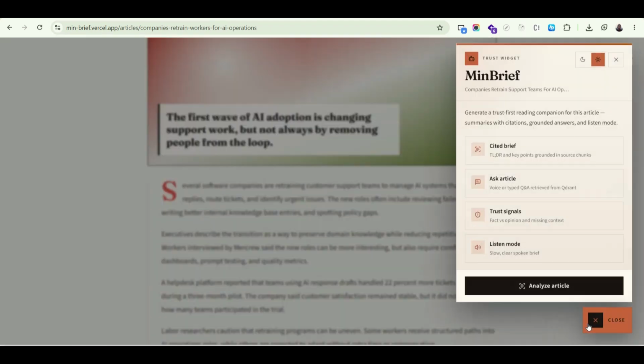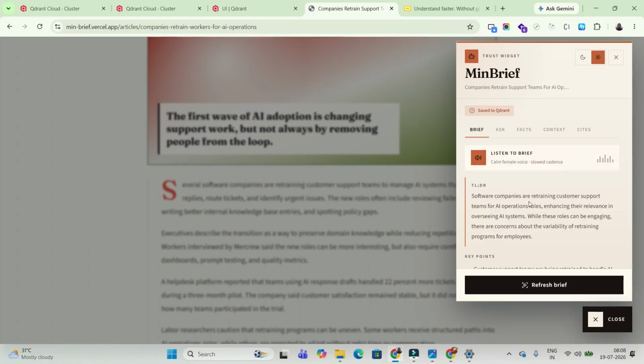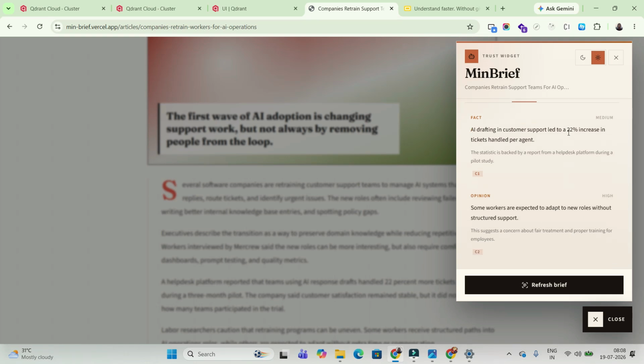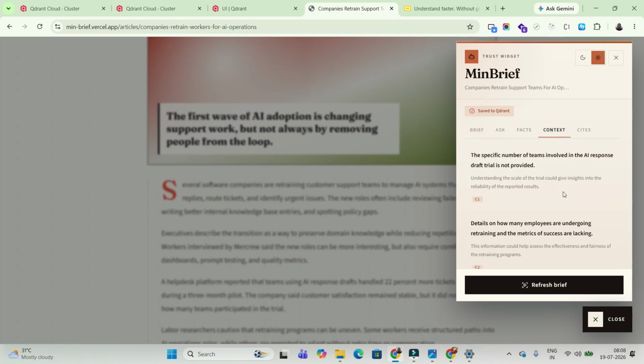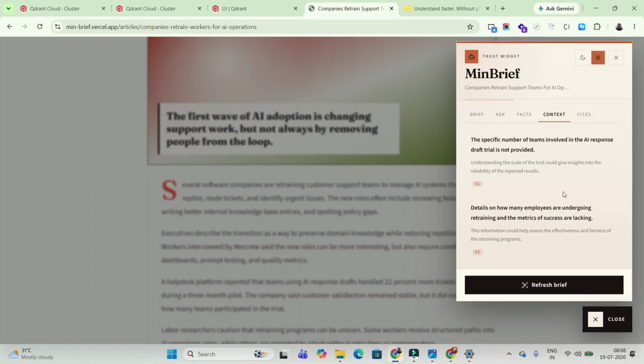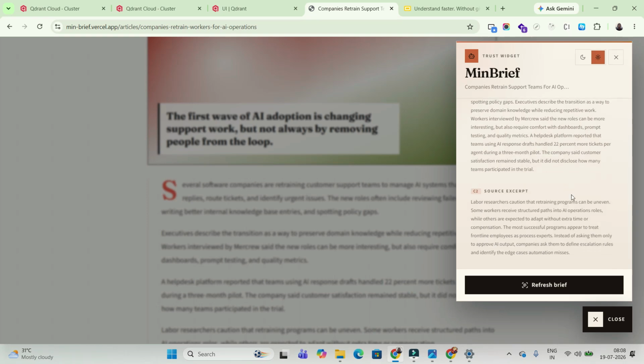When we open this widget, we have some information on what this widget is going to help you with. It will generate the article brief, facts, opinions and some missing context. Also, you can play with listen mode and do Q&A with ask mode. Let's analyze this article first. When we analyze this article, it will show you a crisp summary with key article points. You can also listen to it if you want. In the fact section, we have the opinion. In the context section, we have the missing information from this article. And in the cite section, we have the source of truth for this article.